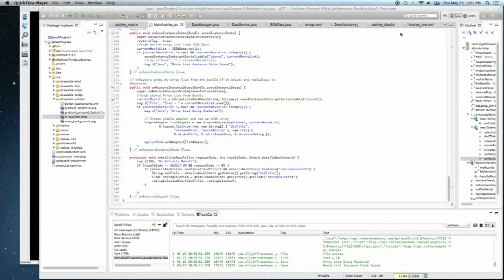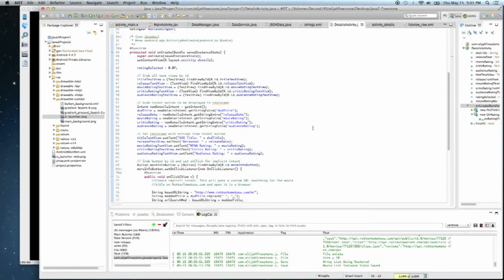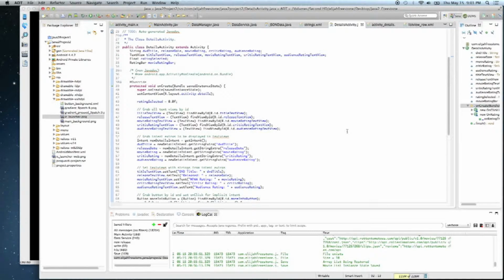So yeah, let's go ahead and go over to the details activity. After it's passing all of the different strings over as extras in the intent, I'm then grabbing the different text views, passing those strings over into a local string, and then setting that text to the text view.